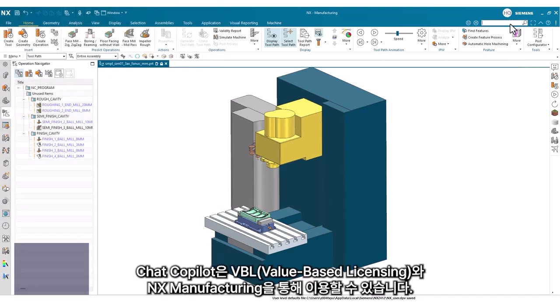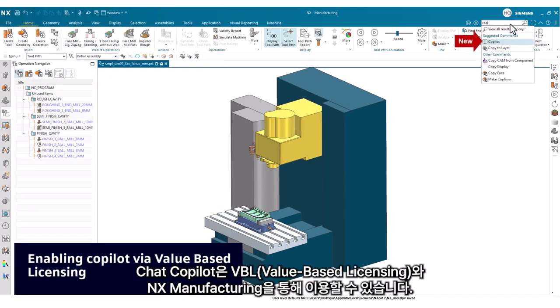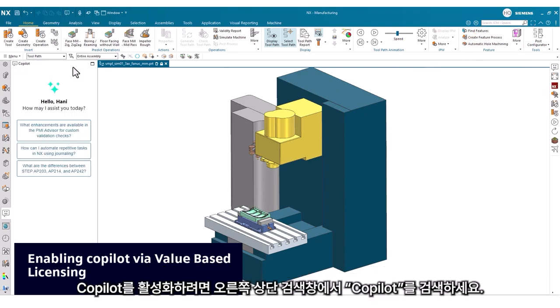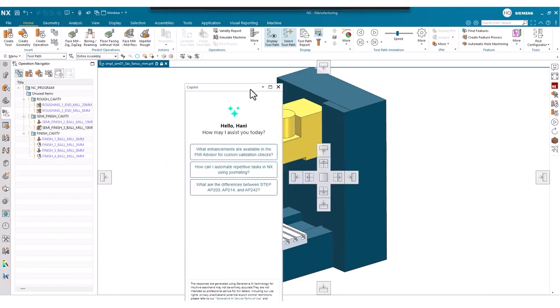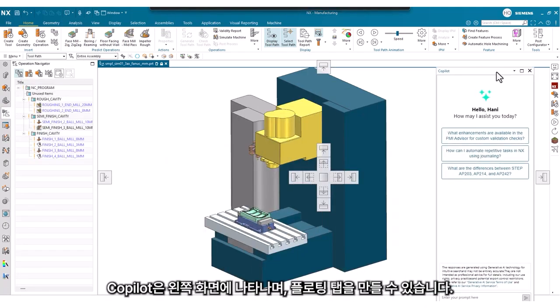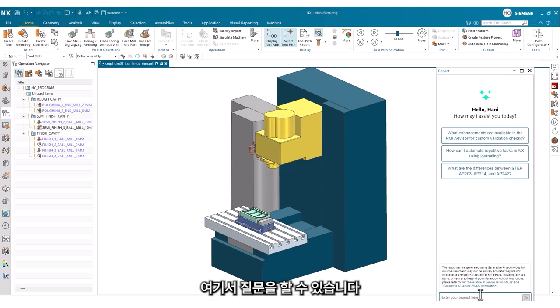The Chat Copilot is accessible via value-based licensing in NX Manufacturing. To enable the Copilot, go to the top right-hand corner in the search bar and search Copilot. The Copilot will appear on the left-hand screen, in which we will make a floating tab. Here we can ask our questions.